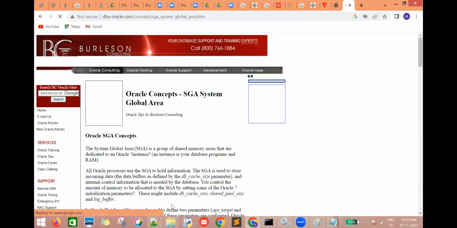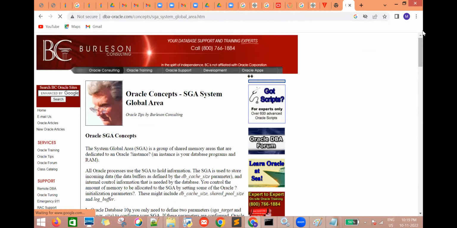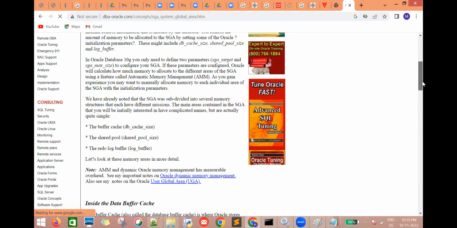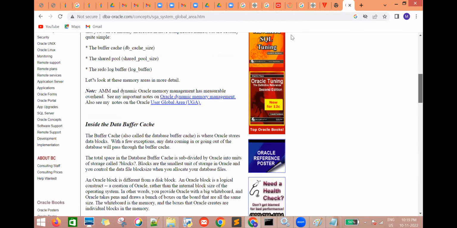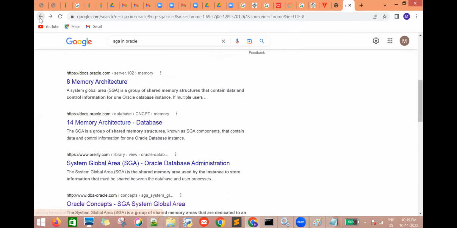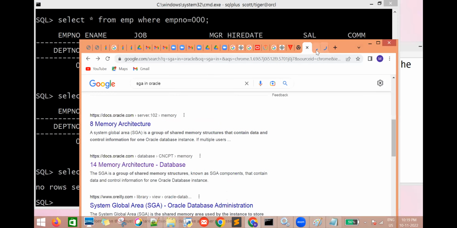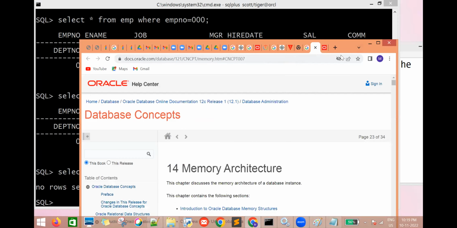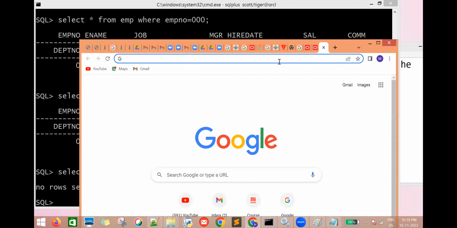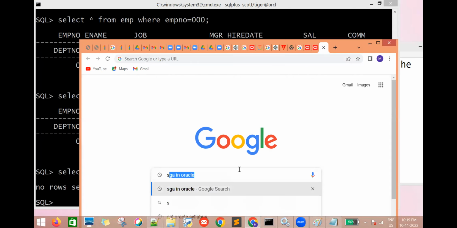Now you're able to see there is one diagram. This thing is not there here. SGA, Oracle.